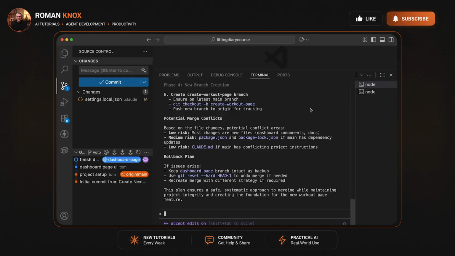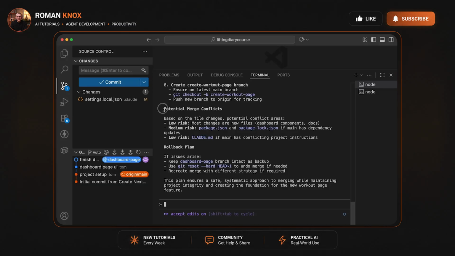So because Claude Code has already analyzed our branches, it's outlining some potential merge conflicts here. So based on the file changes, the potential conflict areas are low risk. Most changes are new files, but we have some files which are medium risk, which is the package.json and the package-lock.json. However, that shouldn't actually be an issue with our particular project. And another low risk one is the claude.md file. Now again, I don't think that's actually going to be an issue.